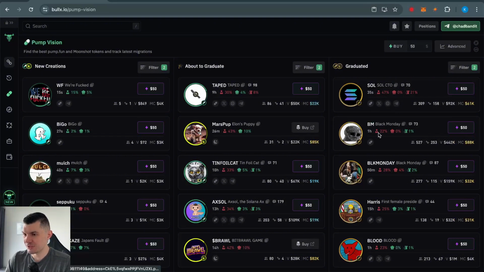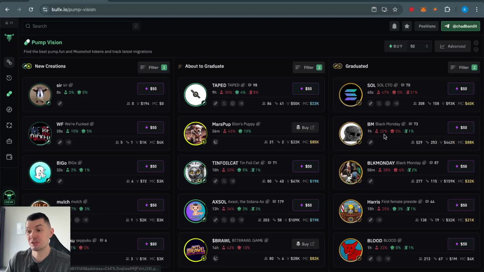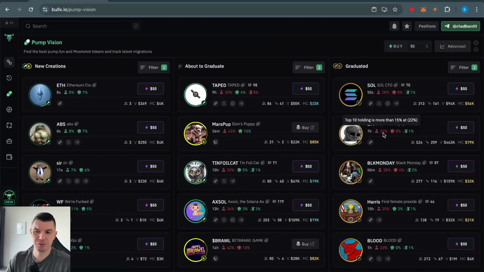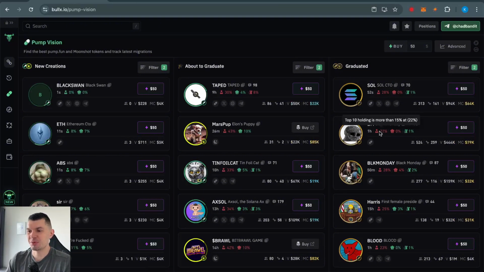Then we can see how much percentage of this token is held by the top 10 holders, which is only 22%. It is quite decent. I know that for this to be green, it has to be below 15%. It can be around 20%, which is fine. Then you can see how many tokens are held by the developer. Here you can see the dev doesn't hold any tokens anymore.